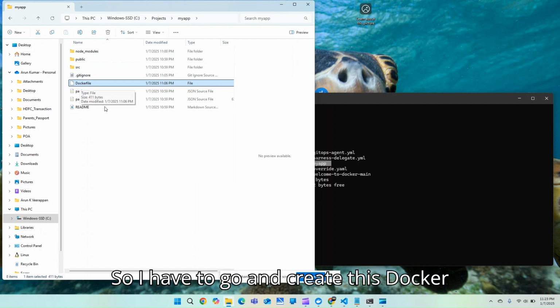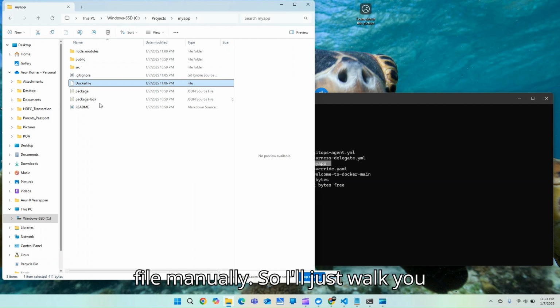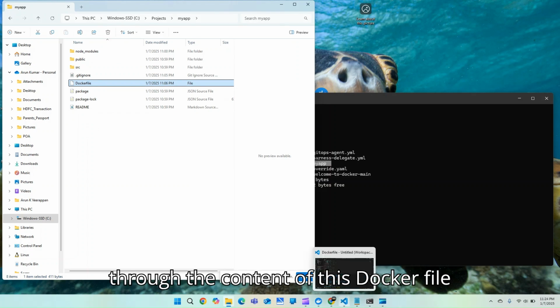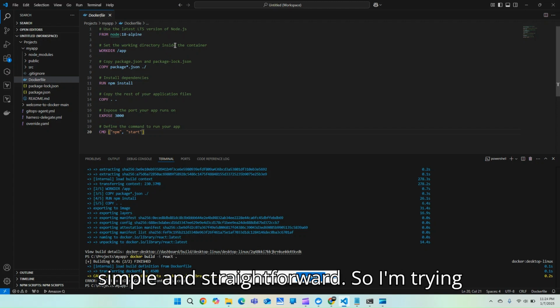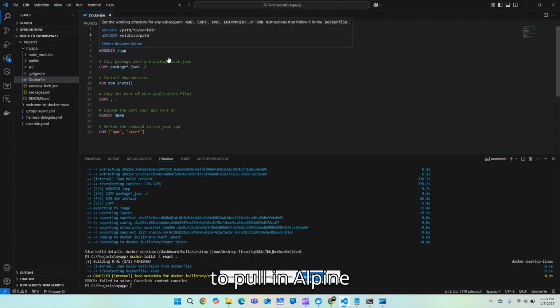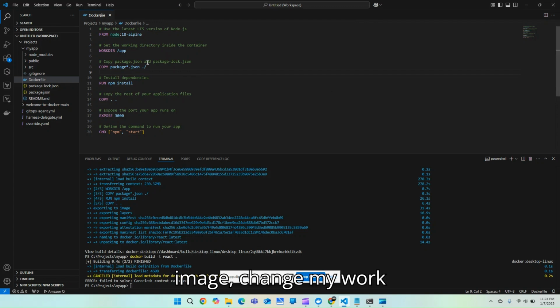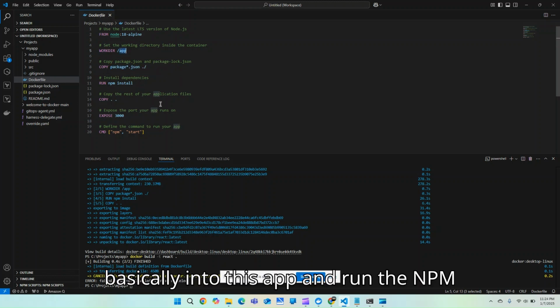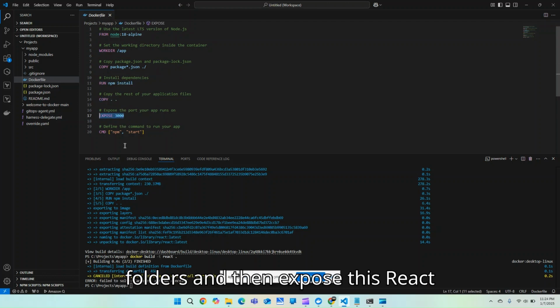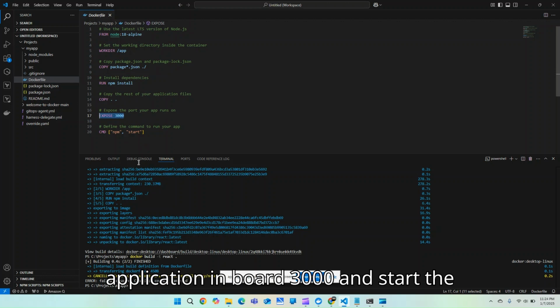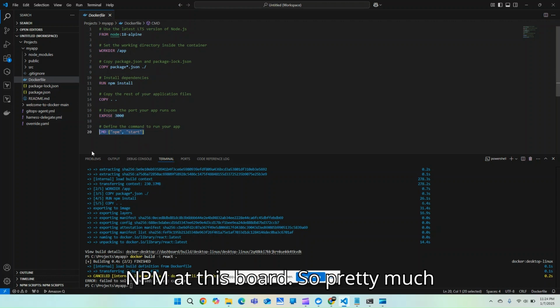I have to create this Dockerfile manually, so I'll walk you through its content real quick. It is pretty simple and straightforward. I'm pulling in an Alpine image, changing my work directory to app, copying the package.json into the root folder, basically into this app, and running npm install. Then I copy all the rest of the folders, expose this React application on port 3000, and start npm in this mode.